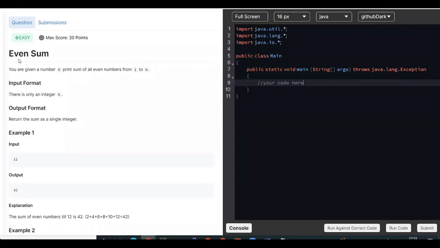So let's look at this question, even sum, right? You are given a number n. Print the sum of all even numbers from 1 to n.